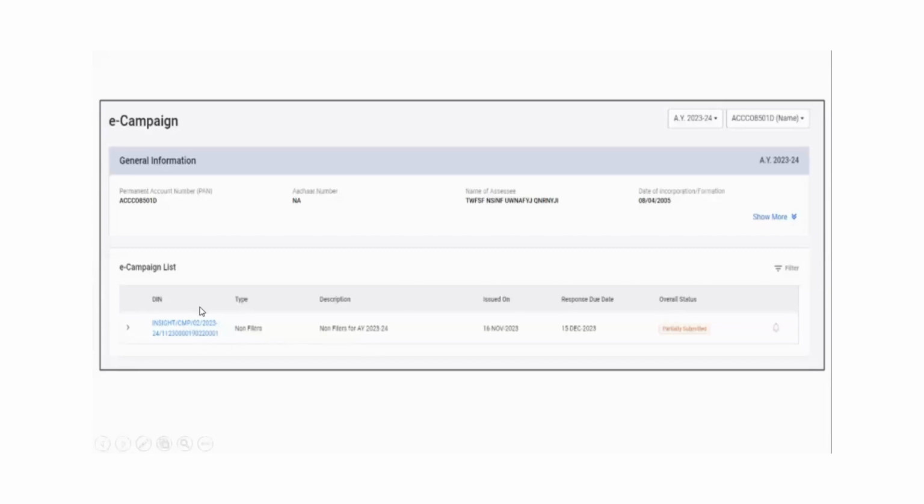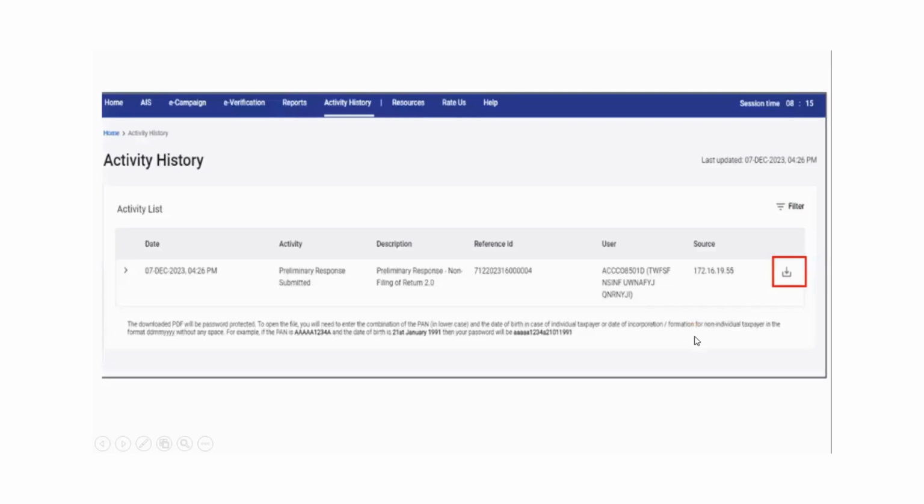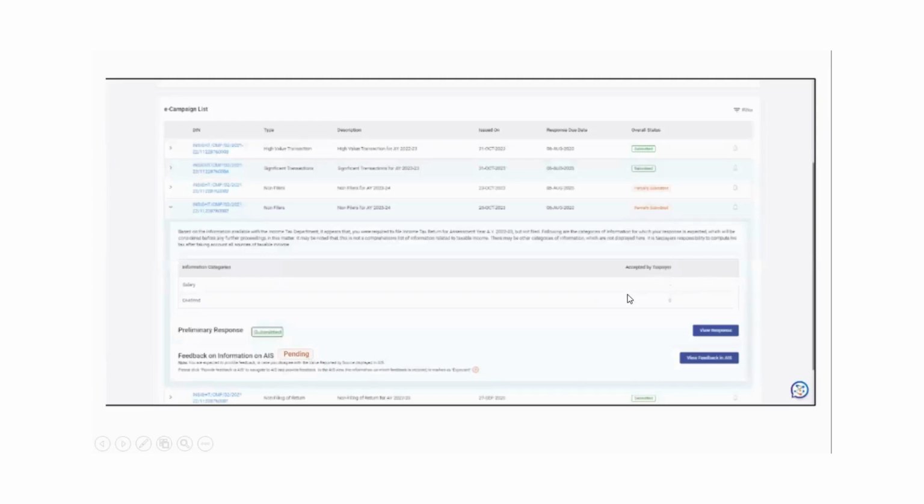And then when you go back to the eCampaign list for the specific filer, it is shown as partially submitted. Click on this partially submitted screen. Of course, you can also check in the activity history to download this activity and then verify later. But as I was mentioning, the feedback on the annual information statement is still pending. It is shown in the pending status.